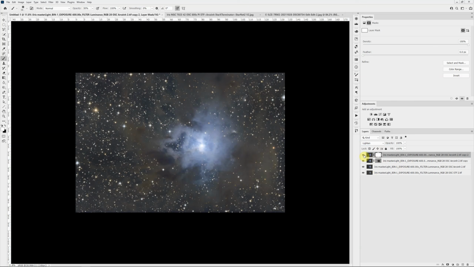And if I turn this off and on, we can see where it's having effects. It's making the stars bigger. I don't necessarily like that, but it is adding some nice brightness, especially I like the way it's doing it in the outside areas of the nebula. So again, let's invert the mask, Control-I.